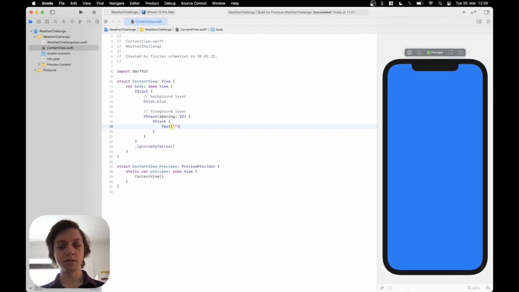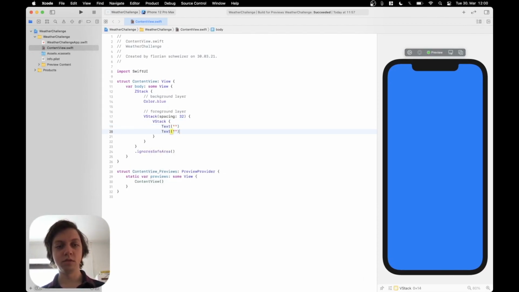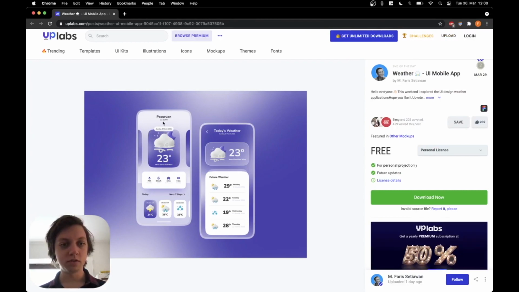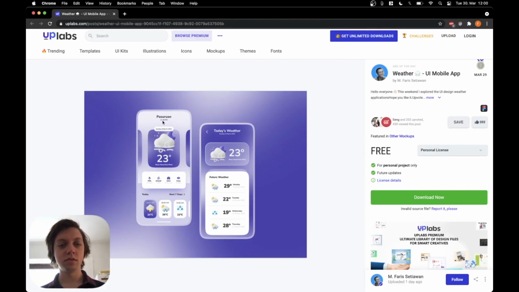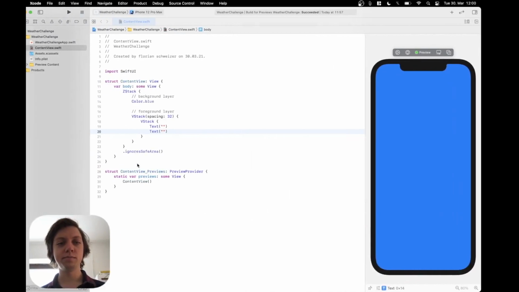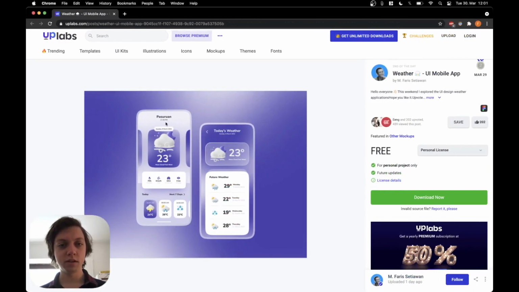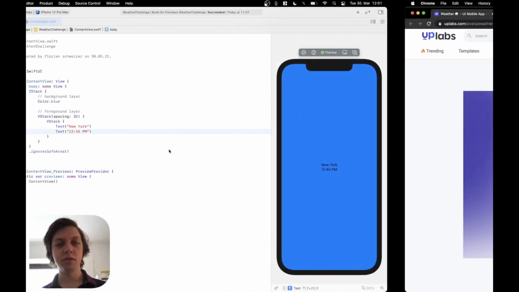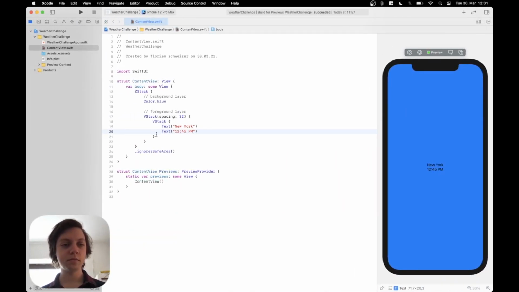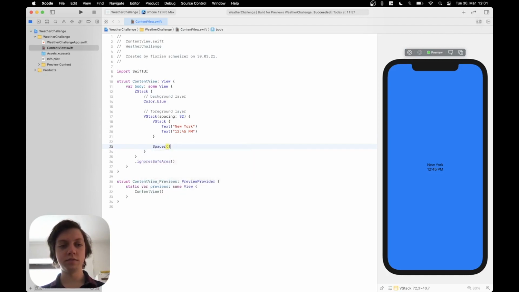With some text here and some smaller text below. Let's see. Yeah, the top one is the city, the bottom one should be the time. Okay, so let's call this one New York maybe, and then 12:45 p.m. as they, or 17:45 p.m. Yeah, that's basically how they had it. Let's also add a spacer here for now, just so it's all clamped to the top.